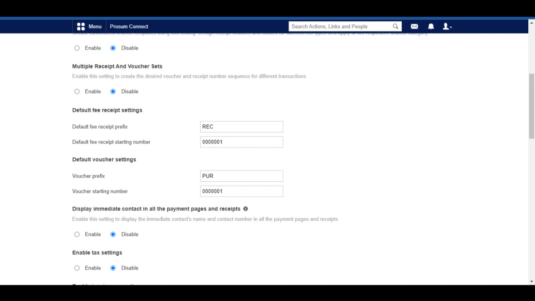Next, we have Display Immediate Contact. Select this option to display the customer's immediate contact on the receipts and all payment pages, with their involvement. Please note that this setting is only applicable on receipts that do not follow any finance templates.